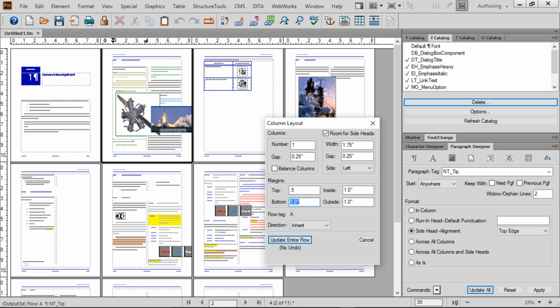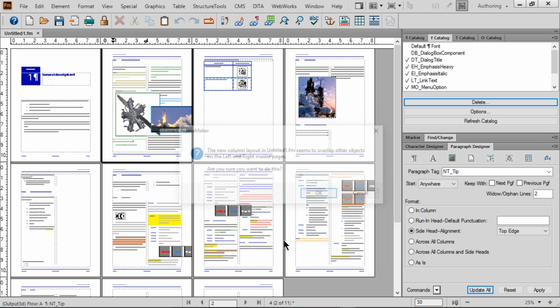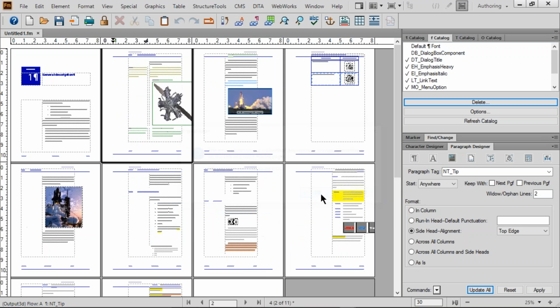On the inside, I'll leave it. On the bottom, I will give it a 2 inch. And on the outside, I will give it a 2.5 inch. So these margins are a little goofy. I'm going to update the entire flow. And again, relatively quickly, I can change around my margins.